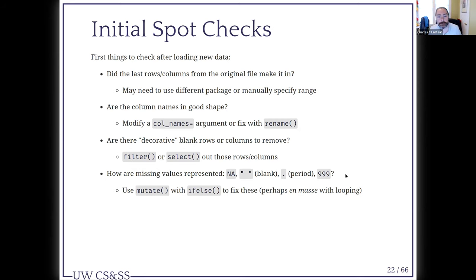Okay, so look at this. Resolve them in some way. You could do things like mutate them with if-else statements to fix them. You could loop over many columns, or iterate over many columns, or you can actually give reader functions a vector of values to replace with NAs while they're loading in, which is the way I like to do it.